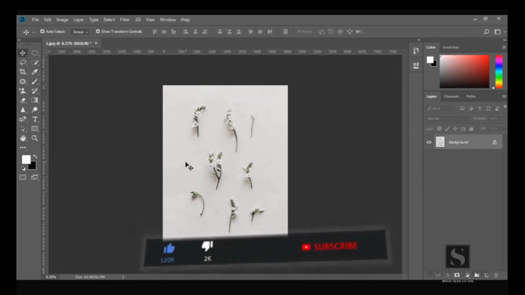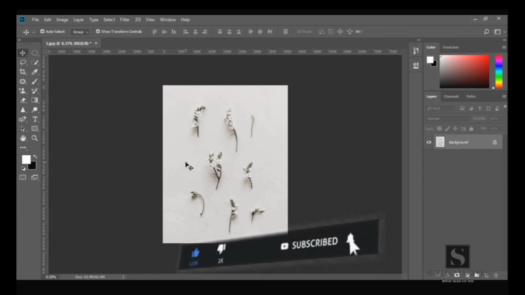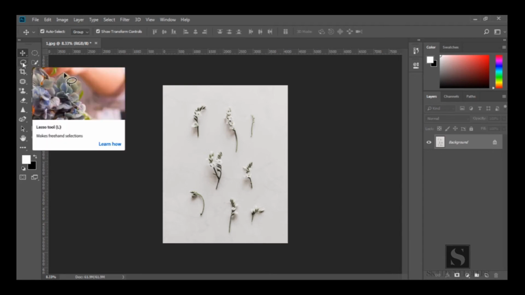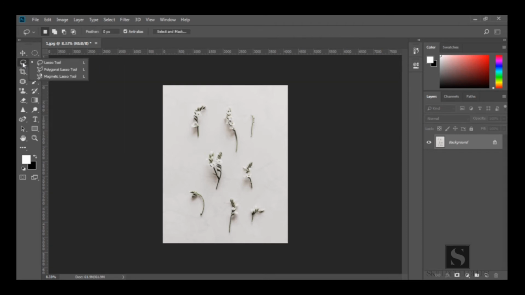Okay, let's see how this tool will work. I have opened an image. You can also download this image in the exercise files. Okay, if I move my arrow key on the tools bar, we can see here the lasso tool. If I right-click on it, we can see L is the shortcut key.